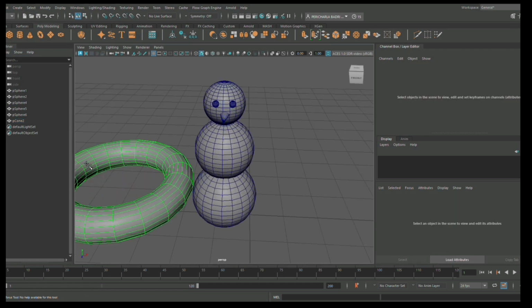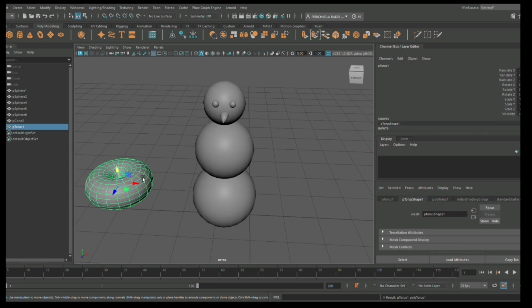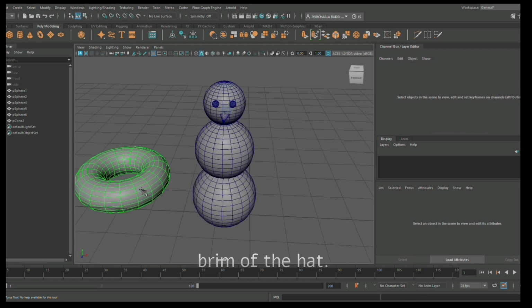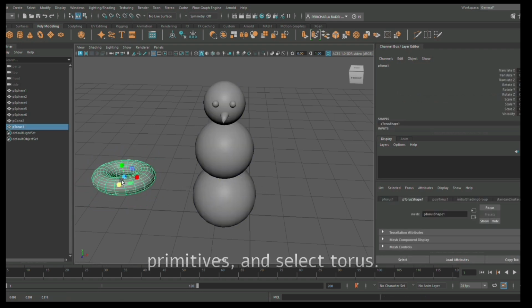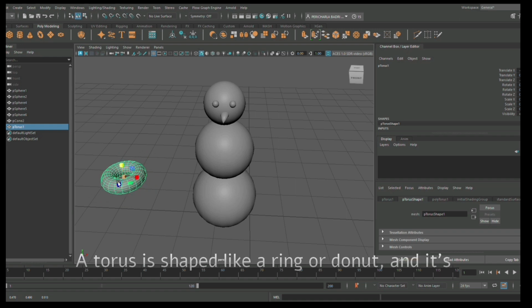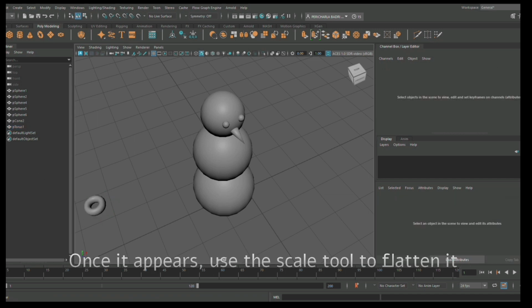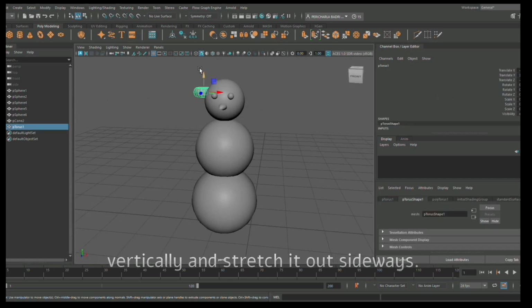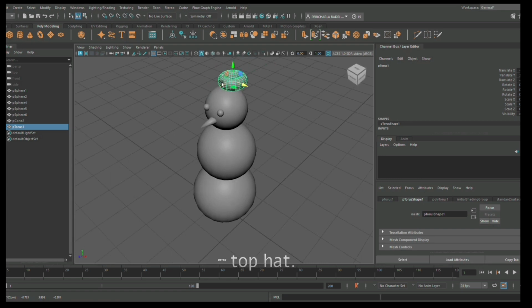Now that our snowman has eyes and a nose, it's time to give him a hat to finish the look. For this, we'll use two simple objects, a torus and a cylinder. First, let's create the torus, which will act as the brim of the hat. Go to the Create menu, then choose Polygon Primitives, and select Torus. A torus is shaped like a ring or donut, and it's perfect for creating a wide base that sits on top of the head. Once it appears, use the Scale tool to flatten it vertically and stretch it out sideways. You want it to be thin and wide, just like the brim of a top hat.